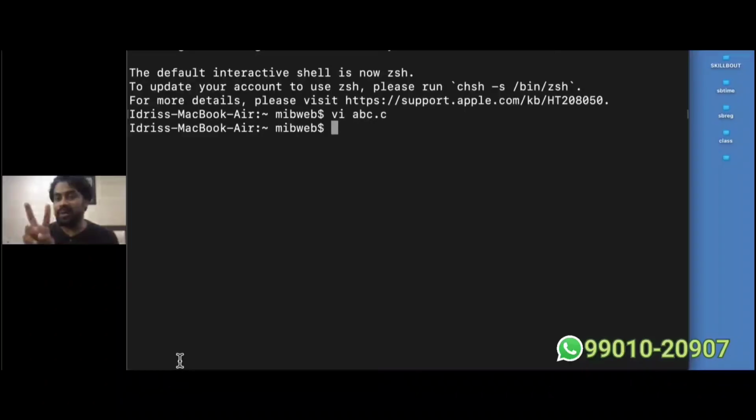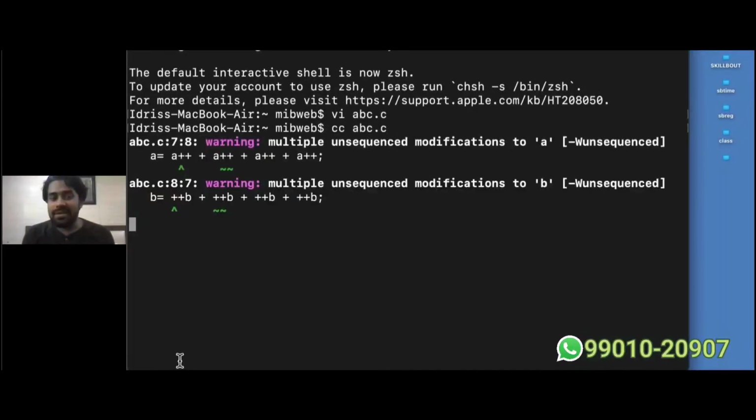Two things I want to do whenever the program is run. One is compiling, the other one is running. How do you compile it? I'll use cc, the C compiler. I'll use abc.c. I'm compiling this, right? I have compiled it. All right, I'm getting some warning, but that's fine, no problem. I want to run it.